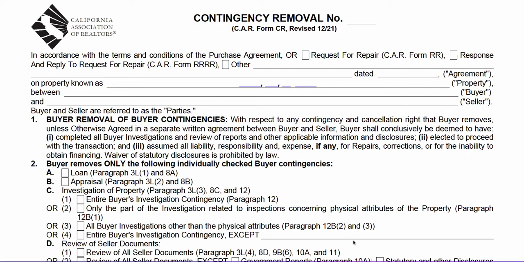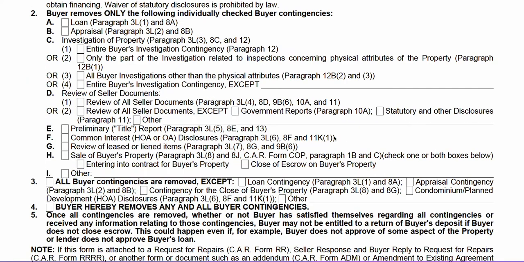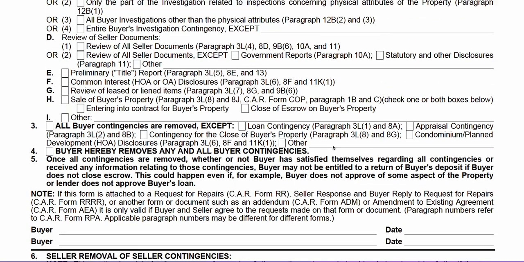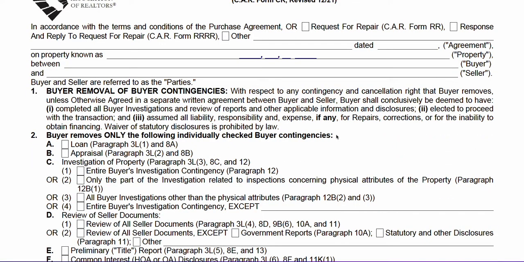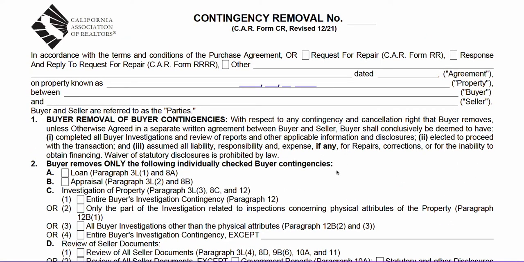This is a tutorial on the contingency removal form, CAR form CR. It's a simple one-page form, typically done by the buyer. We'll go through it together. You'll feel capable of doing this yourself once this video is finished. We'll jump right into it here.